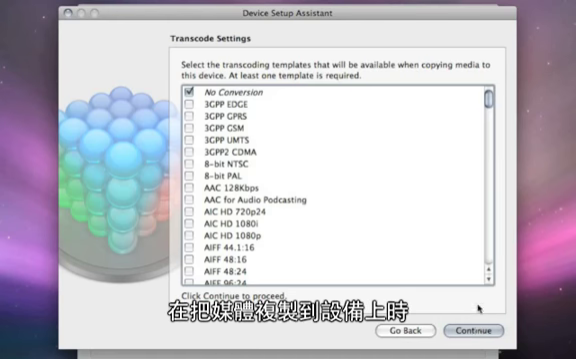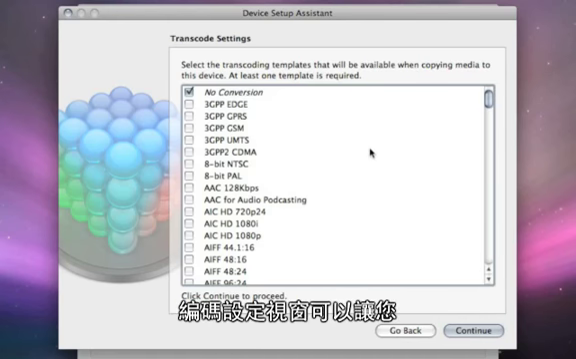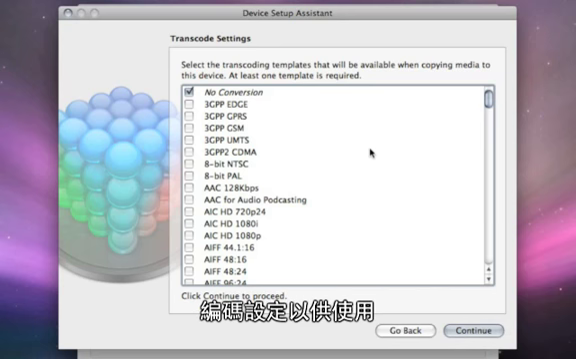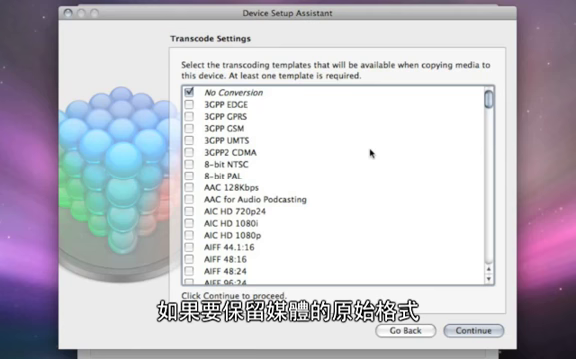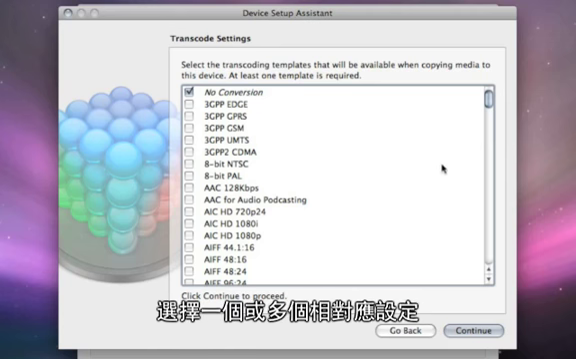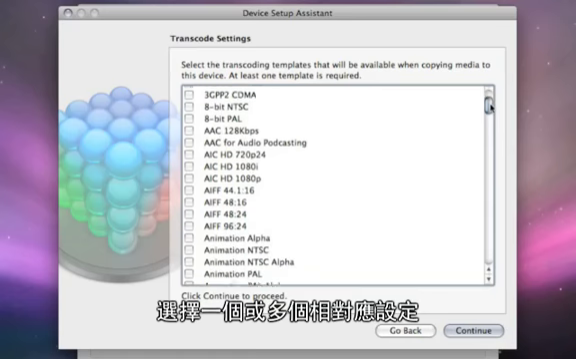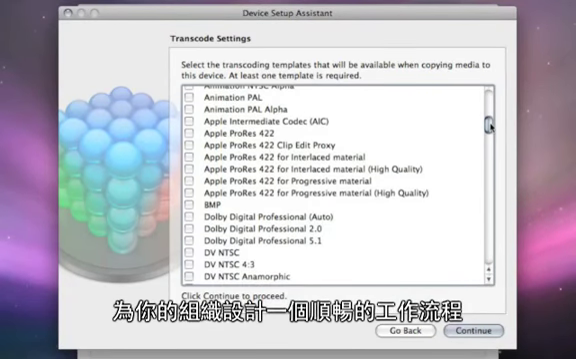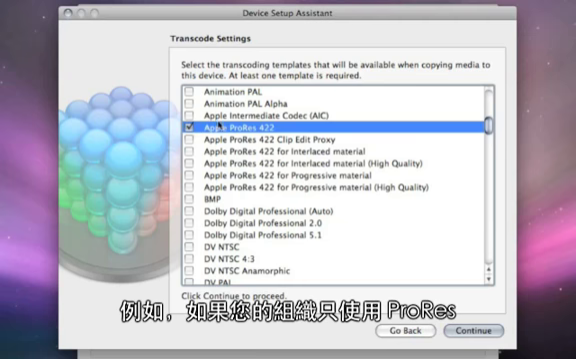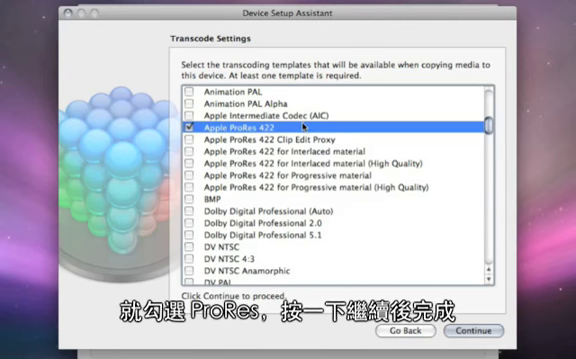The Transcode Settings window allows you to select any number of compressor-based transcode settings for use when copying media to the device. To maintain the original format of the media, keep No Conversion checked. Check one or more appropriate settings for your facility to ensure a seamless workflow. For example, if your facility uses only ProRes, check ProRes.